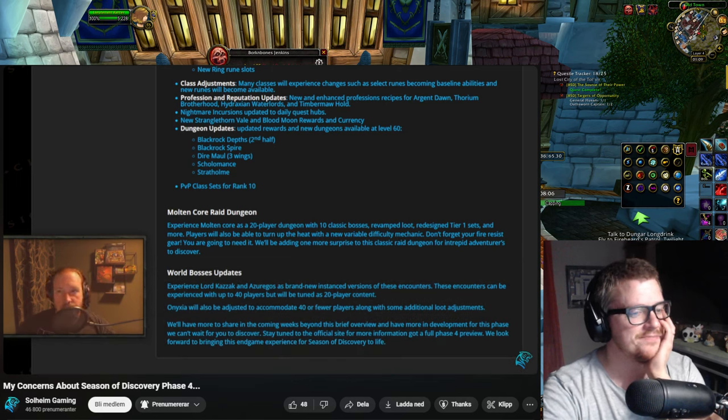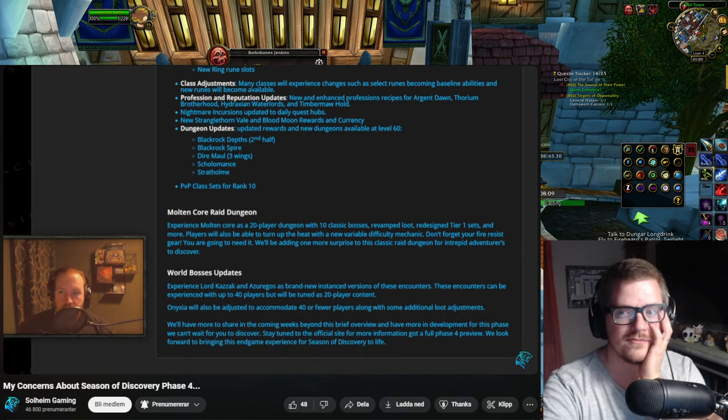And going into phase 3, it's the same. Sunken Temple, 20-man only. There's only 20-man, no 10-man options.